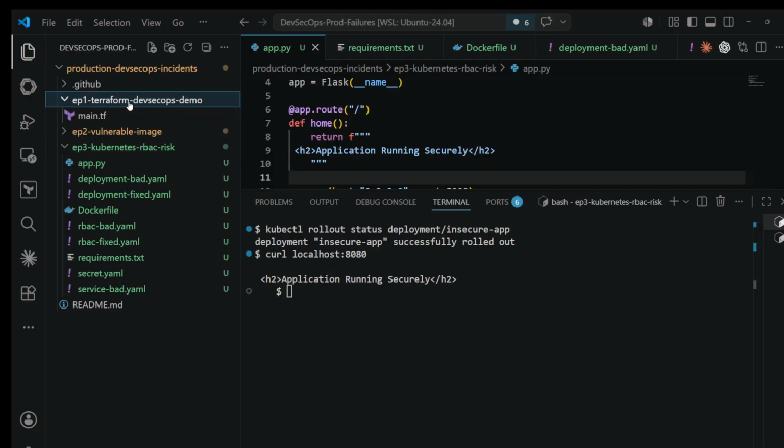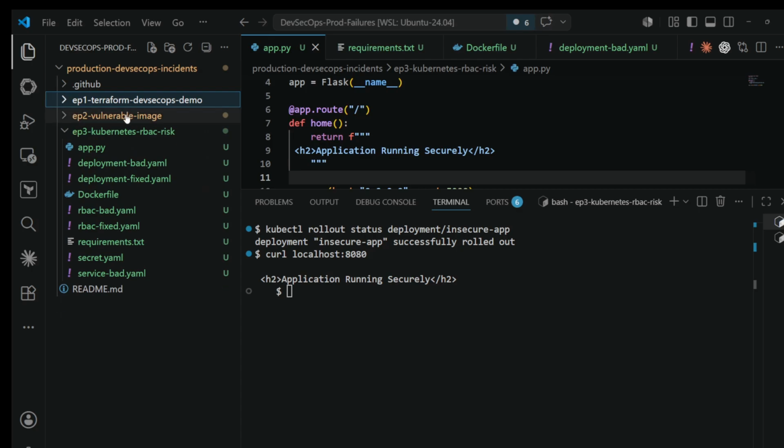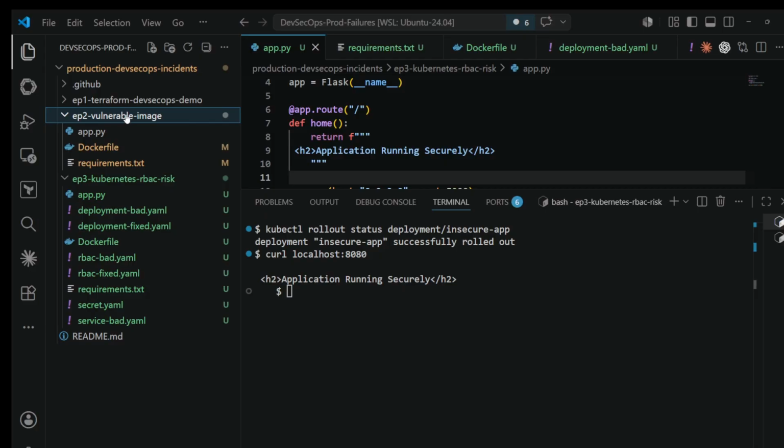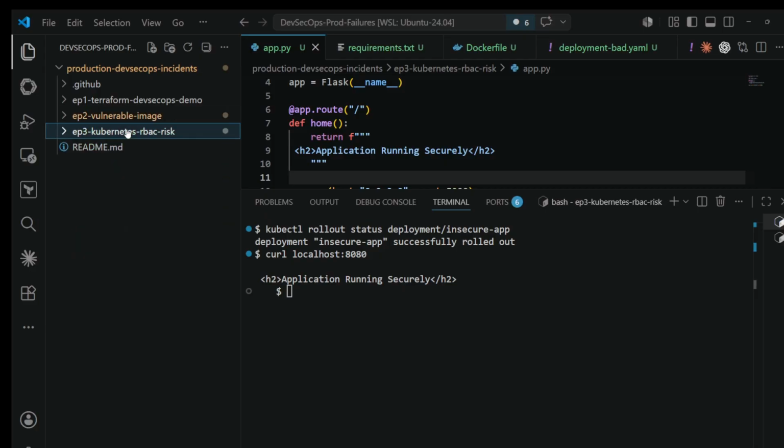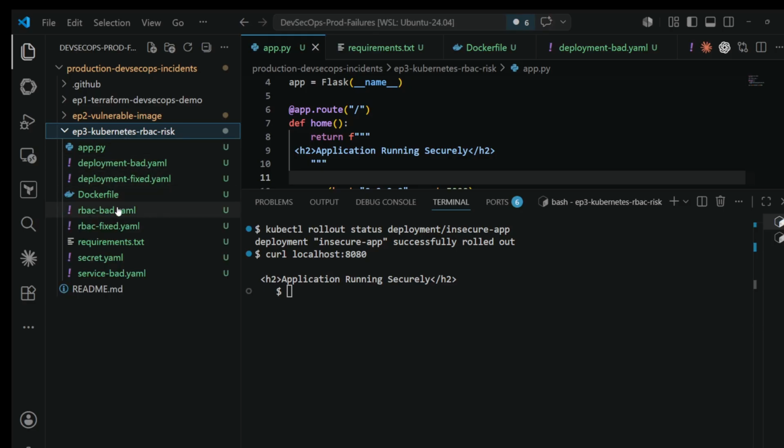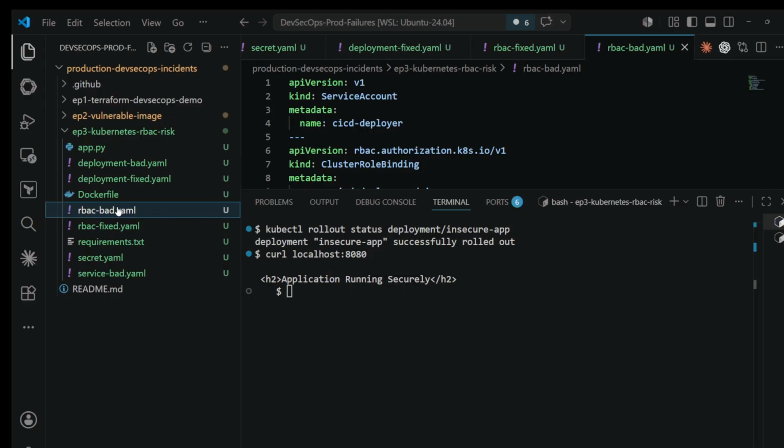In episode 1, we spoke about insecure infrastructure. In episode 2, we saw vulnerable containers. Today, we saw how Kubernetes deployments and RBAC mistakes can silently create massive security risk. Next episode, we will look at how production secrets leak through CI/CD debugging.